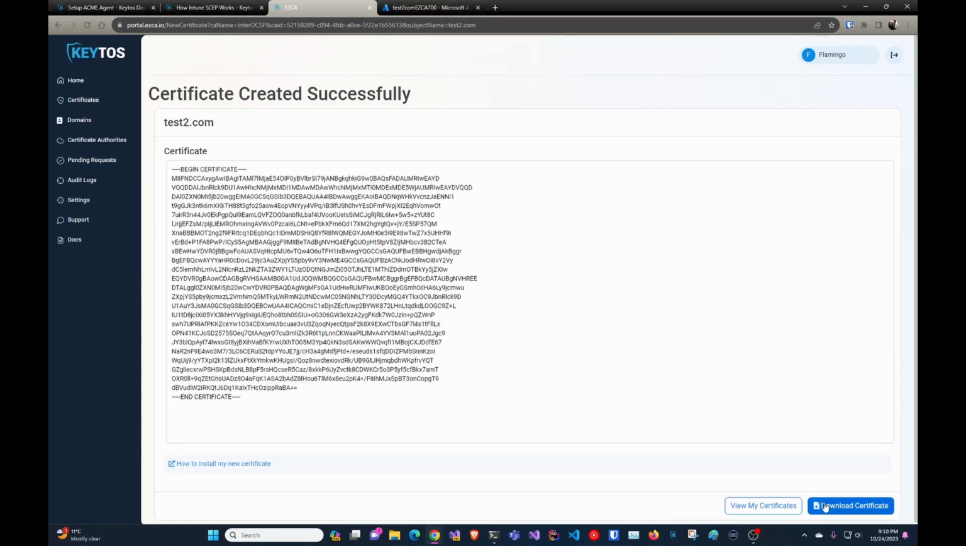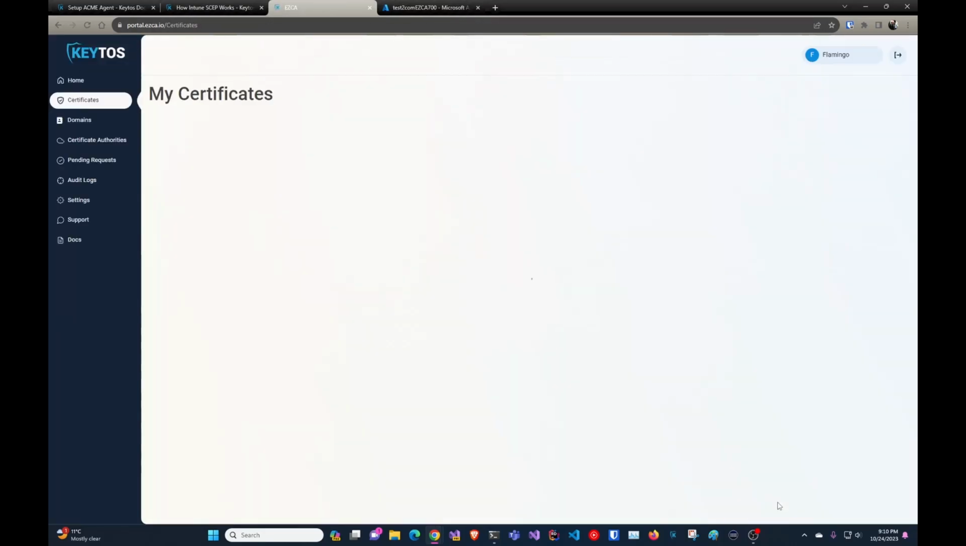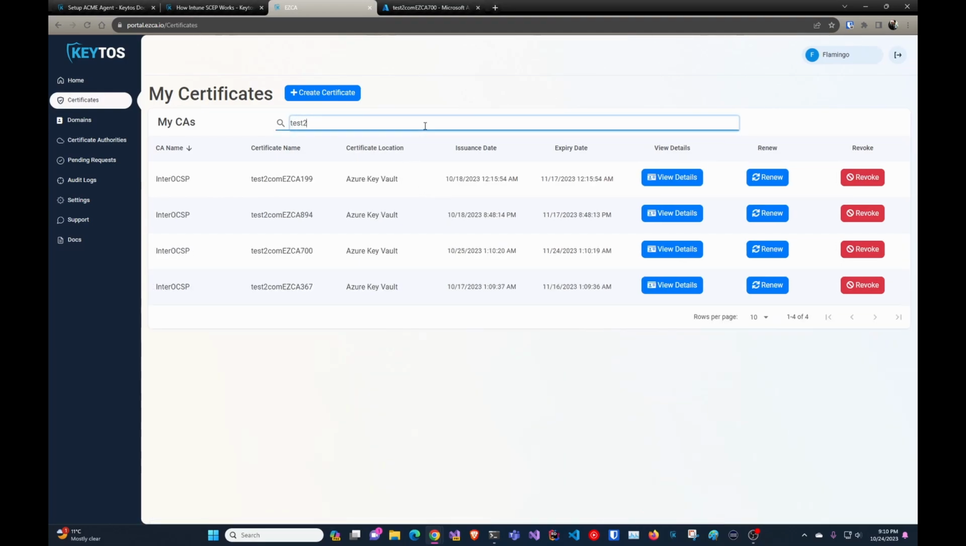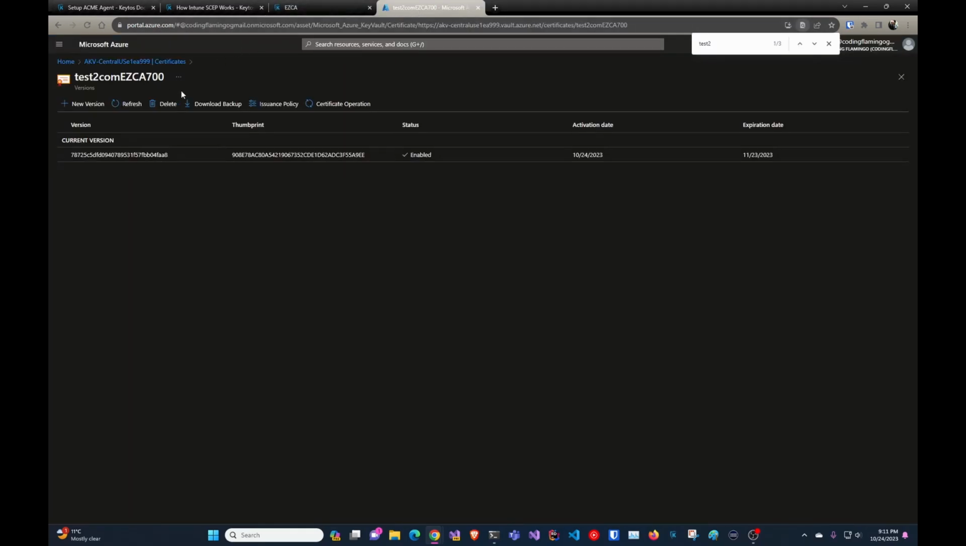And the cool part about this is I could go back to my certificates, and let's say I want to rotate it because something happened. So I just go to test 2, find the one that we're using, so it's the 700, and I'm just going to click renew. Simple as that. It's renewing. I go back here, refresh. It's already in my Key Vault. If you're using this Key Vault with your application or anything, the latest certificate will always be there.